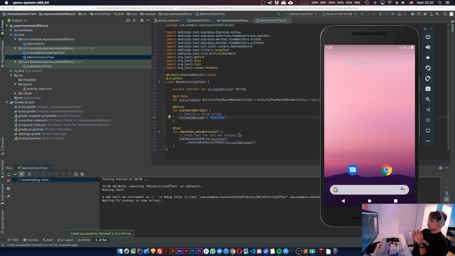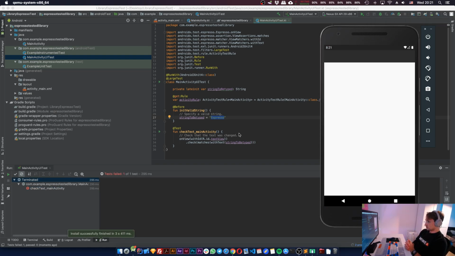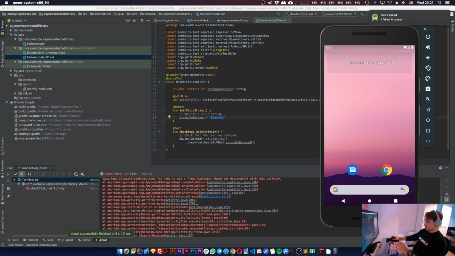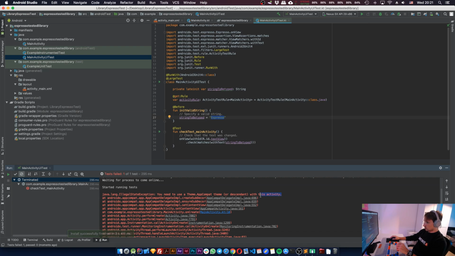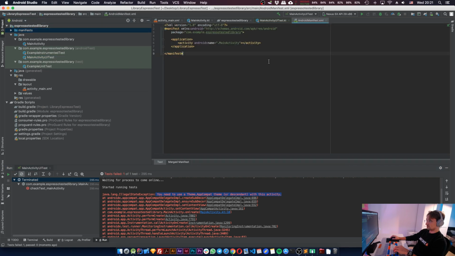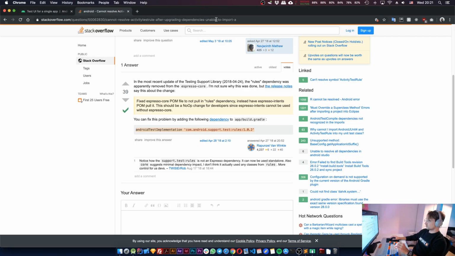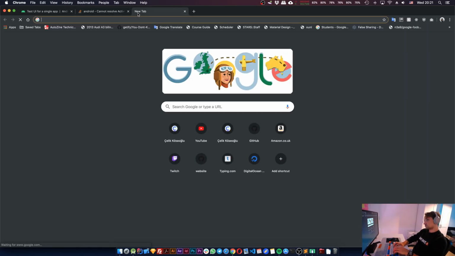Install the library. Yep, it fails because, oh, there's no theme set for the application. It's not because of this. Okay, this is another error that we need to figure out how to fix. There is no theme defined in the manifest file for the main activity. You have to define a theme for all of the views that you have.